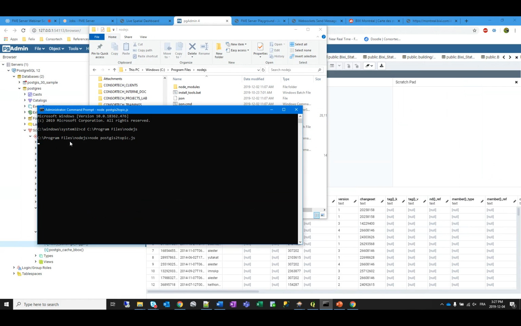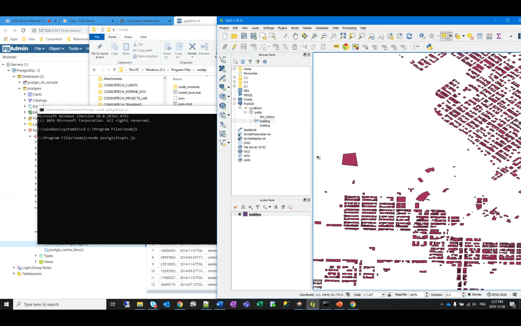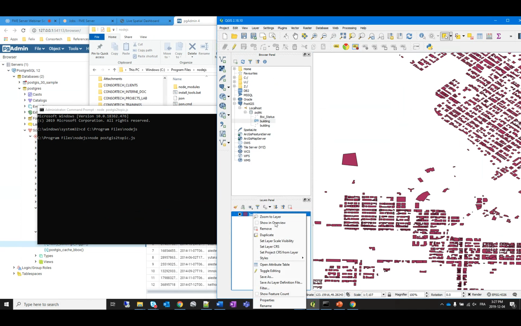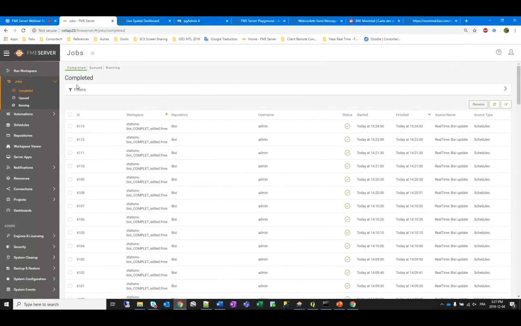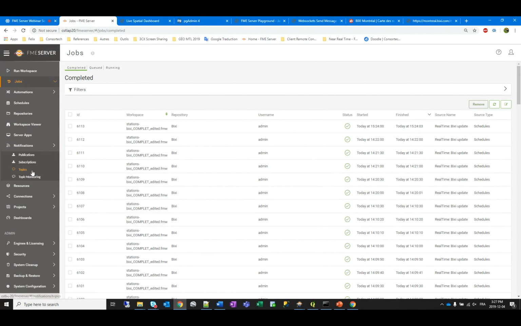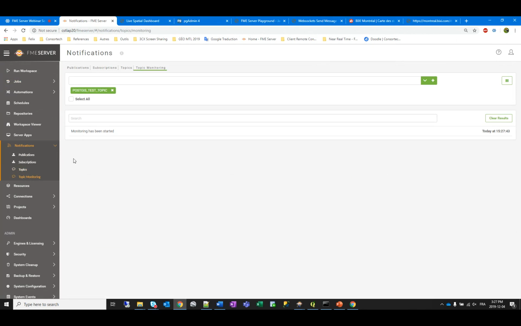And it's now running in the background. Now, if I go to QGIS to edit, and I want to add a new feature, I'll go on toggle editing, create new feature. Oh, first of all, I'll go to my notifications, go to topic monitoring. So I have my PostGIS test topic, which will be triggered if I have an insert, an update, or delete.